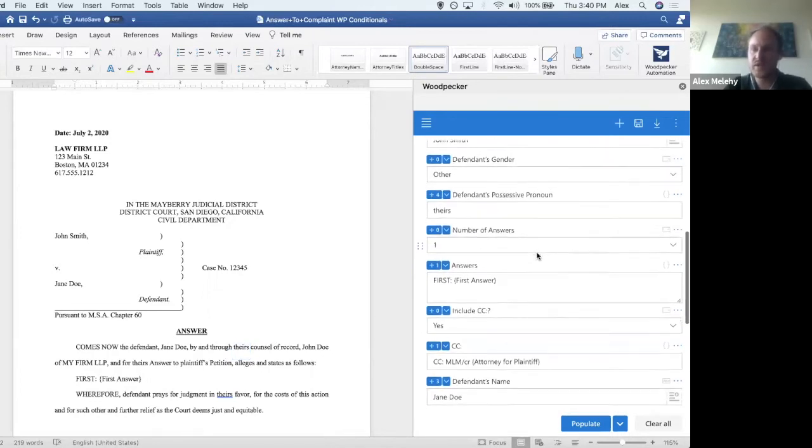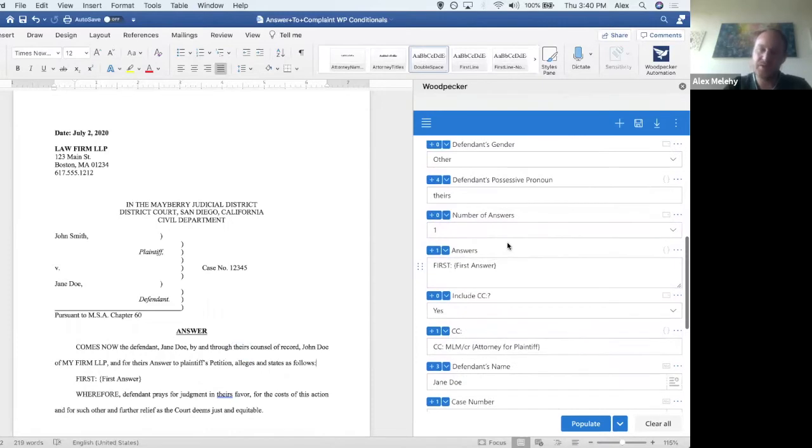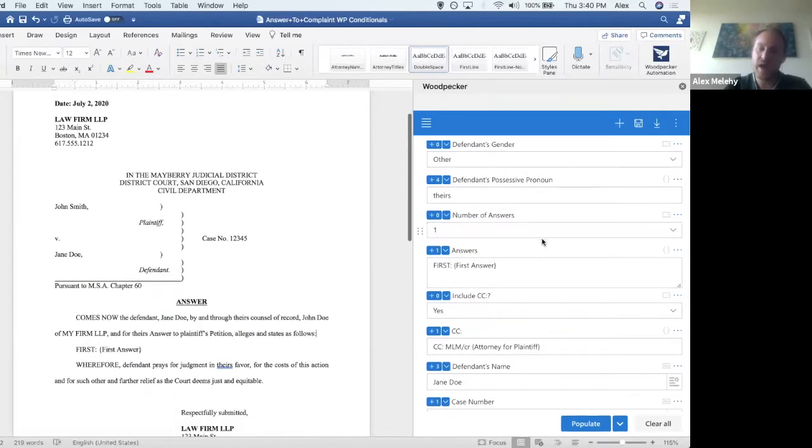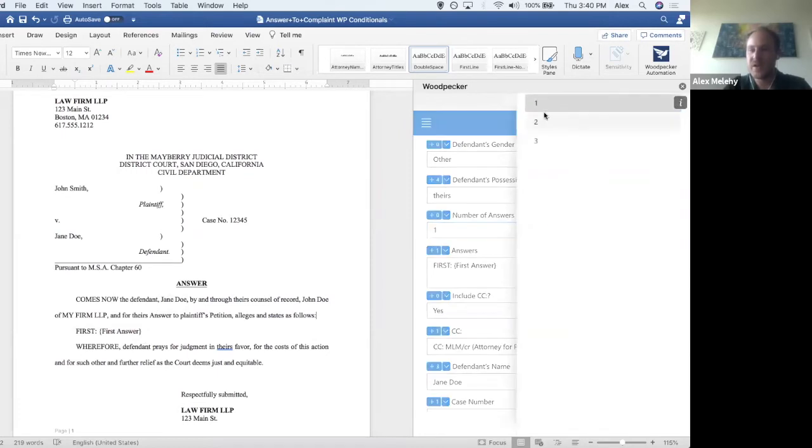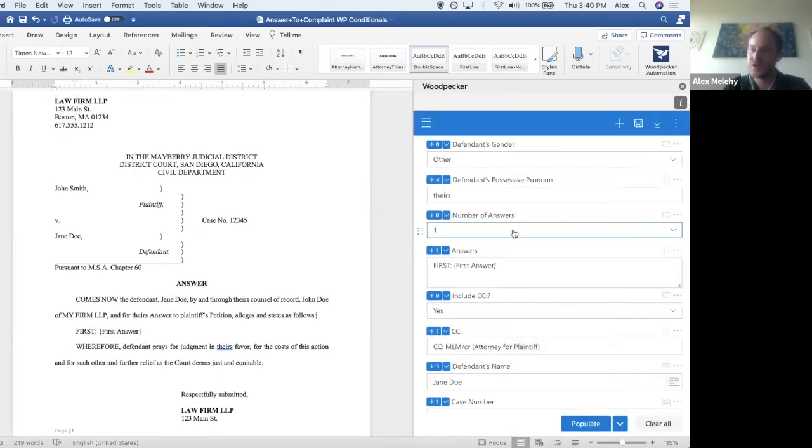So the second use case of a conditional that we want to get into is the dynamic or conditional number of line items use case. In this case, I've again set up a drop down here that's called number of answers. It's basically the number of answers that I'm going to provide in this answer to complaint under this answer section. And my number of answers has three options, one, two, or three. Again, it's just a drop down field.